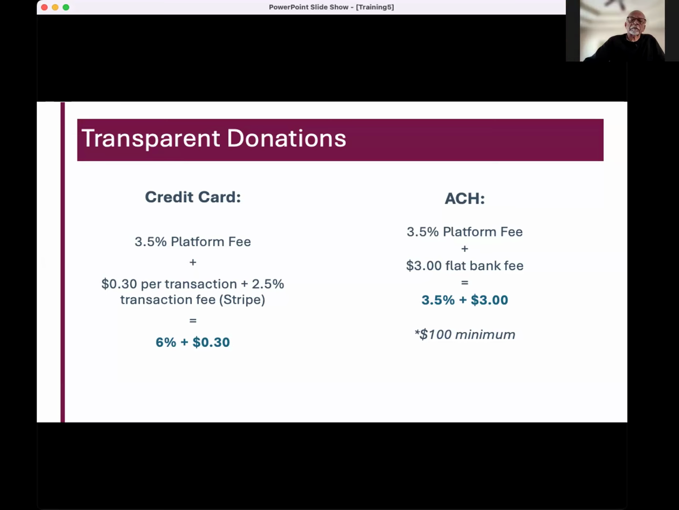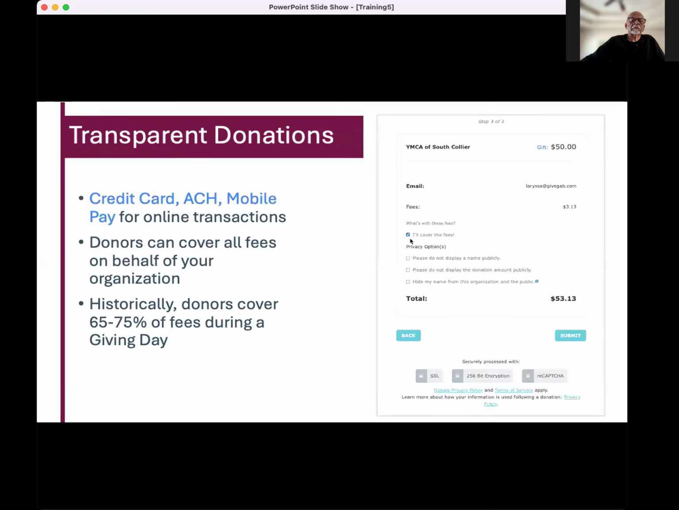Thank you. Okay, so moving on. This is part of the transparency of donations. On the website, there's a way that donors can cover the fees. For example, if you're making a donation of $50 and the fee comes to about $3 something, donors have the option to cover that fee. Historically, Bonterra has found that about 65 to 75% of donors do tend to cover fees, and they have the option to do that.